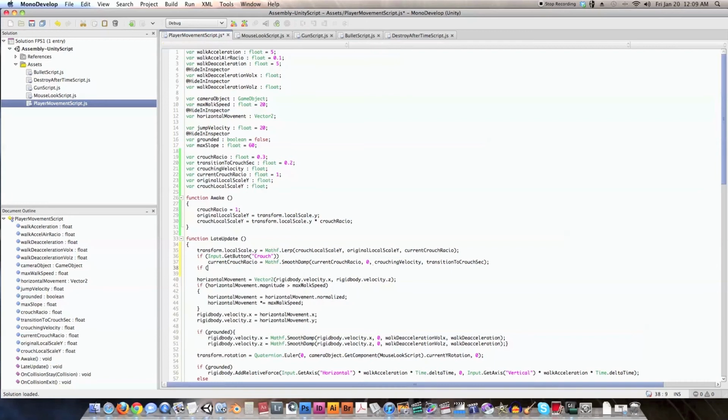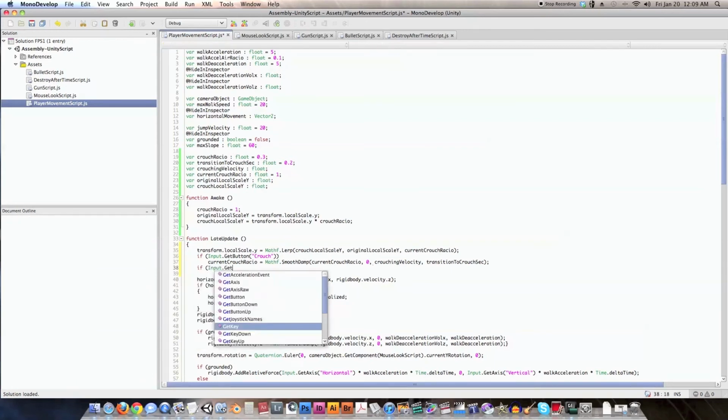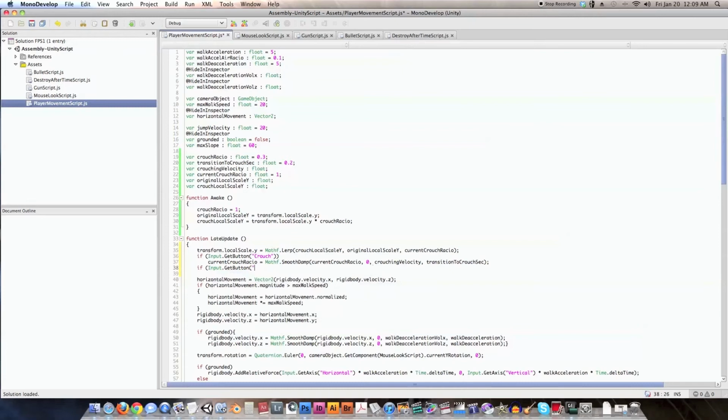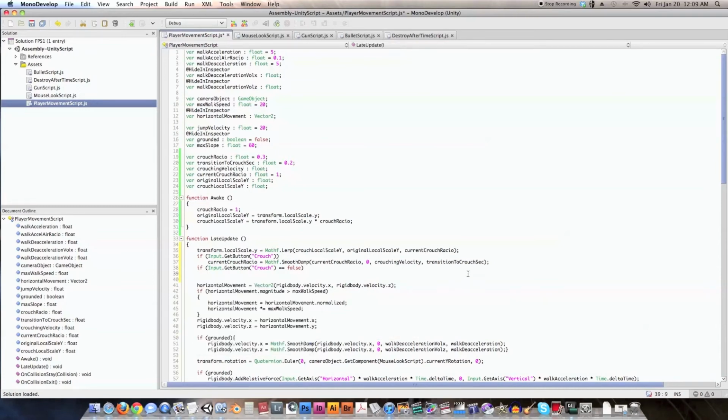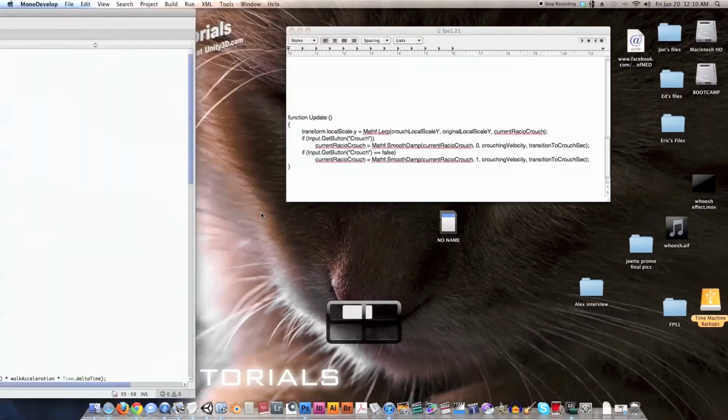Now we have if input dot get button crouch equals false. Whoops. Actually, you know what? I'm going to be lazy and copy and paste this whole thing since they're so similar. So, Command C, Command V, and I think the only thing we need to change is that to a 1. Yeah, that's the only thing we need to change. So that's easy. And let me double check, that's all the lines of code.